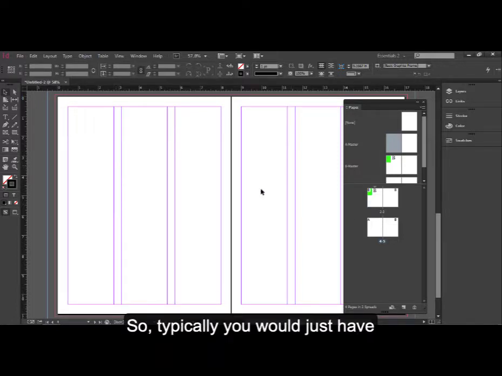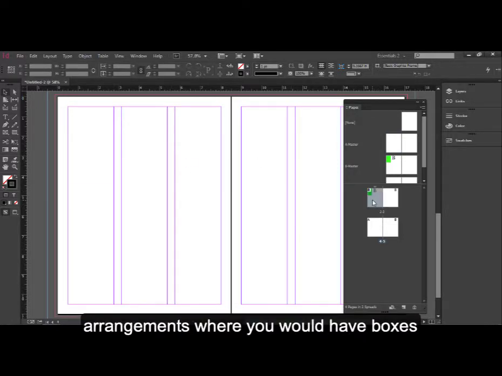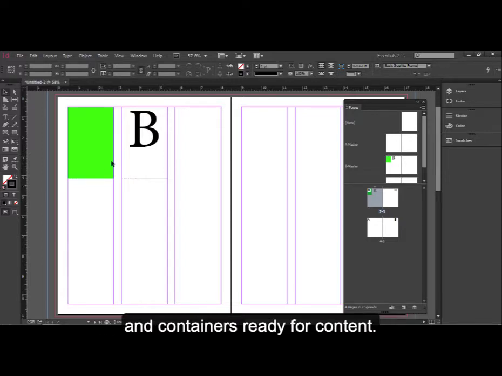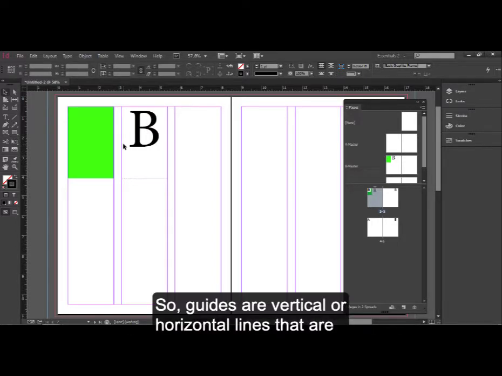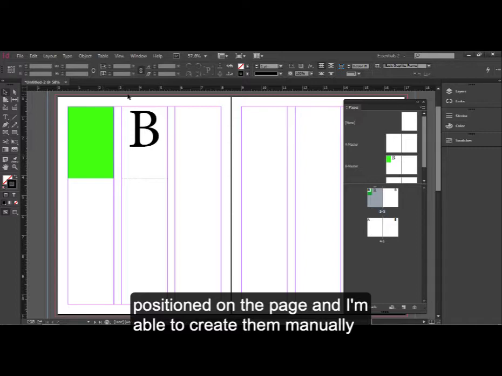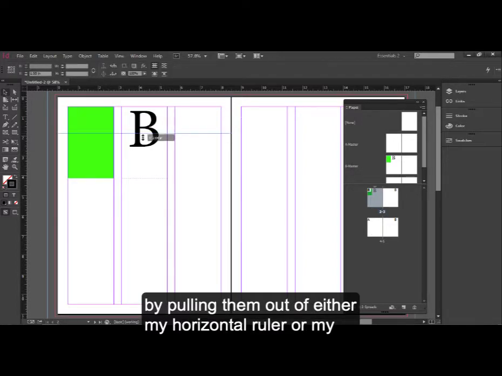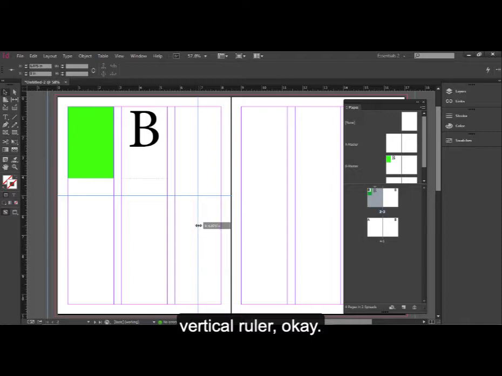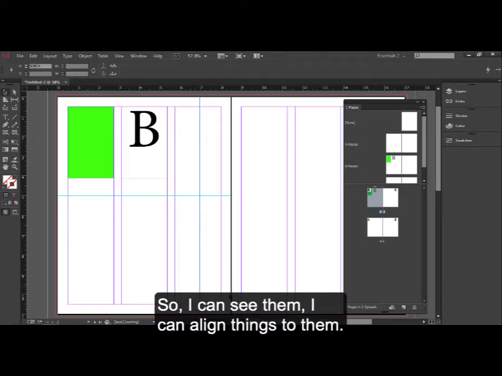Okay, so typically you would just have arrangements where you would have boxes and containers ready for content. Let's talk about guides just quickly here. So guides are vertical or horizontal lines that are positioned on the page, and I am able to create them manually by pulling them out of either my horizontal ruler or my vertical ruler. Okay, so I can see them, I can align things to them.